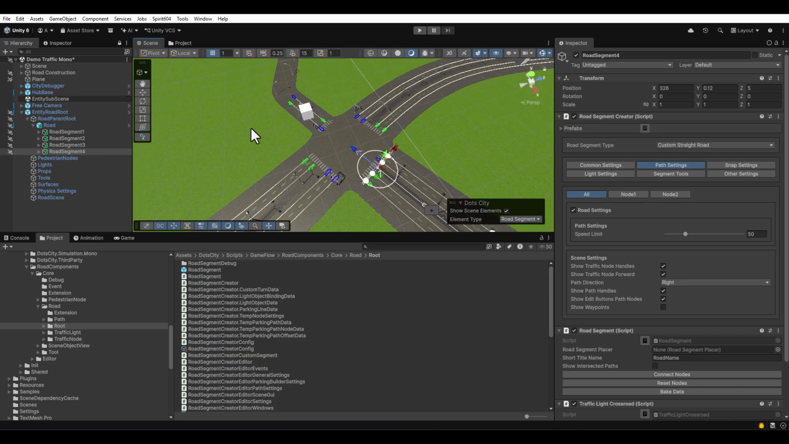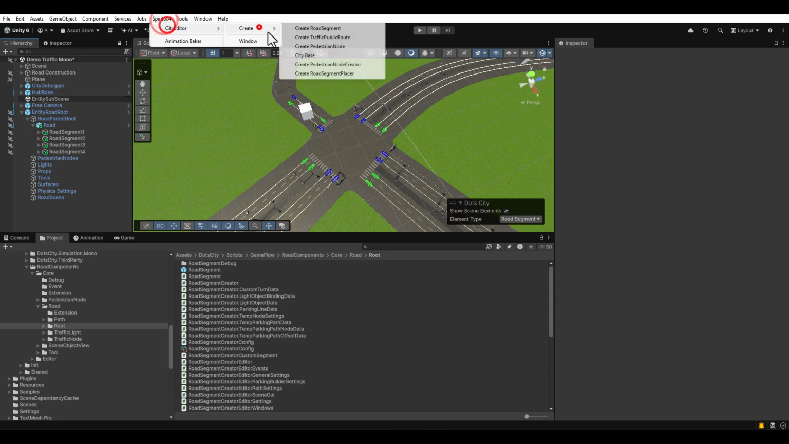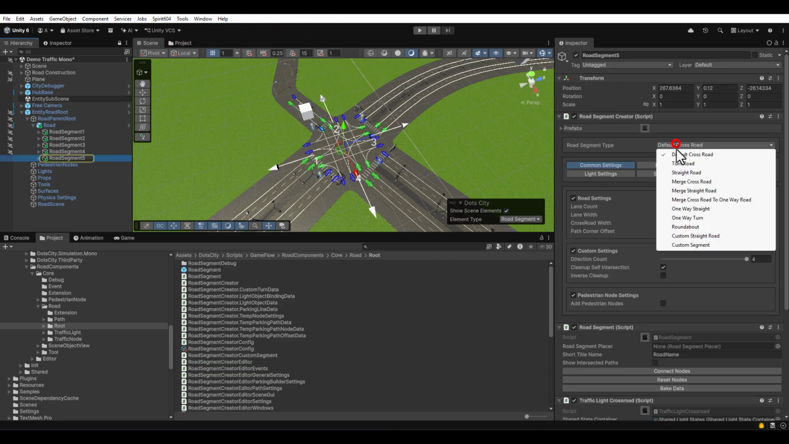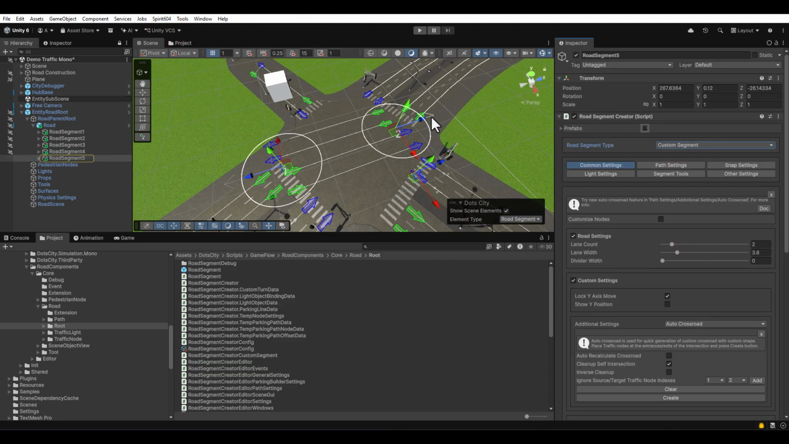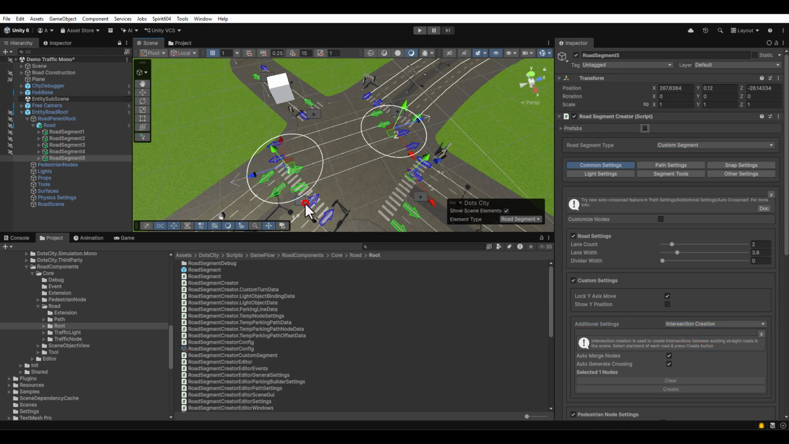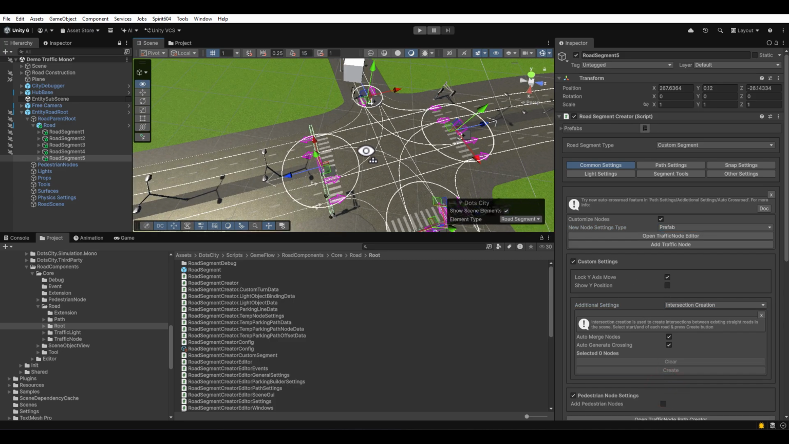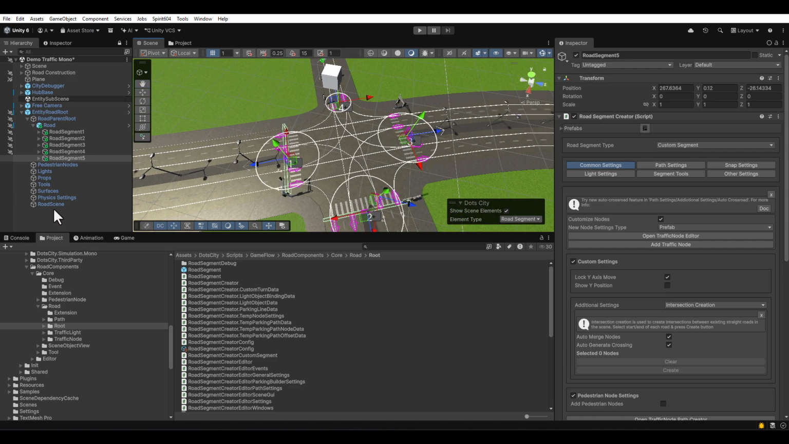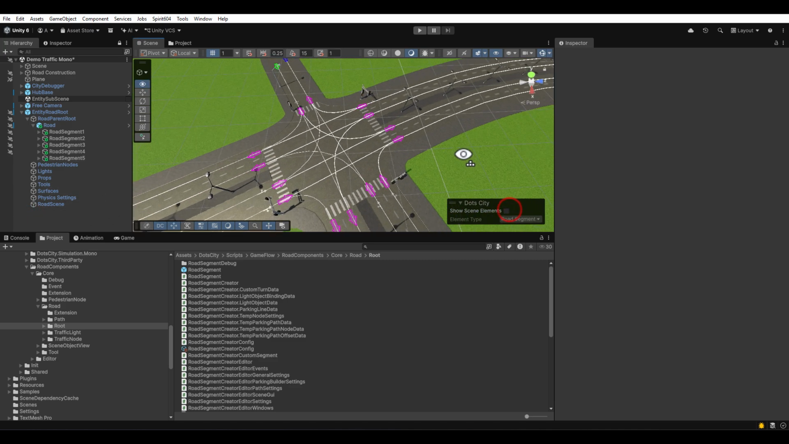With all the straight paths ready, we need to construct an intersection. Create a custom segment. In the advanced settings, select Intersection Creation. Select the nodes of all direct paths present in the scene. Press the Create button. That was the first method for creating an intersection. Now, I'll show you the second way to build them.